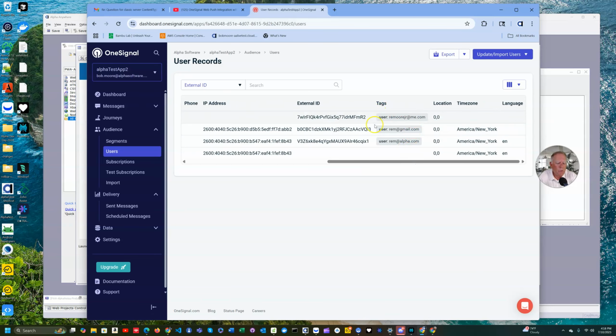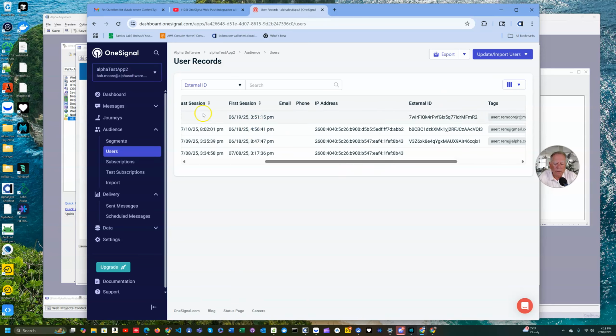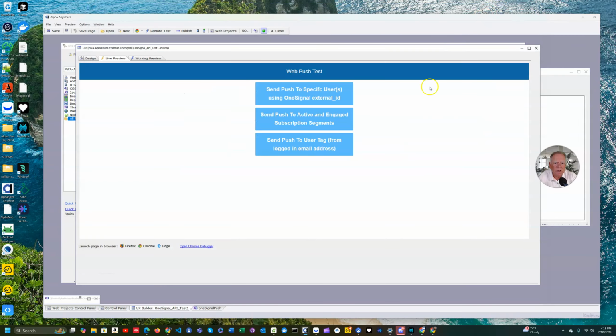And notice what I did when I wrote the original application: when they log in, I assign a tag, user in this case, and then I assign the email address, and I pull that from the user's login information. So these tags could be anything, though. You could be segmenting off users, whatever you want. You can have multiple tags per user as well. In my case, I just have the one, but this is where I got all the information for this testing.